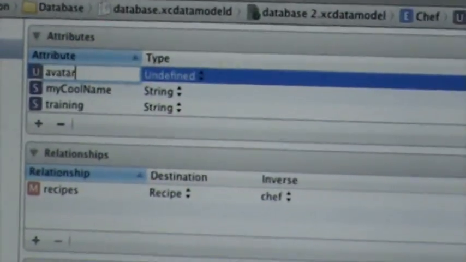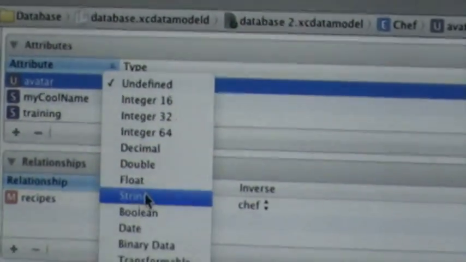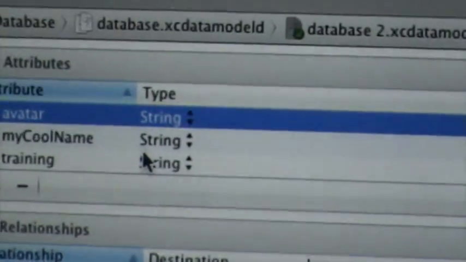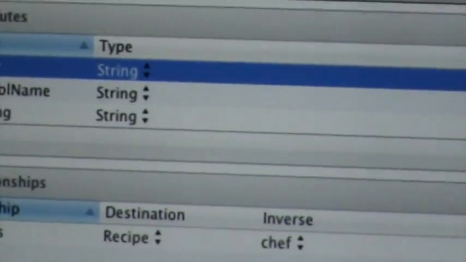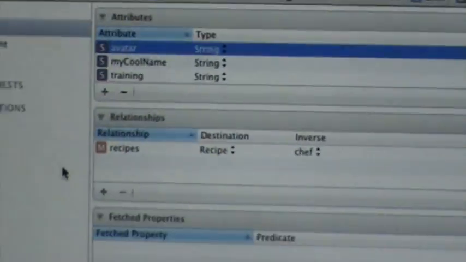Called avatar. Again, can you zoom in? Really? Yeah, maybe that's it. Okay, done.